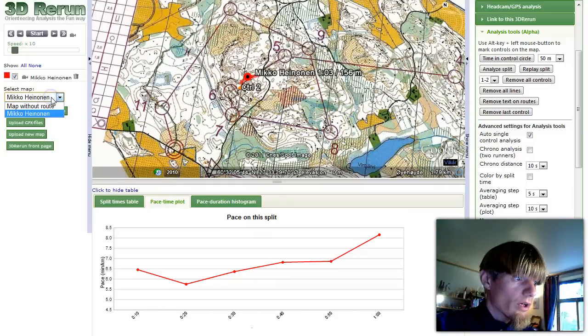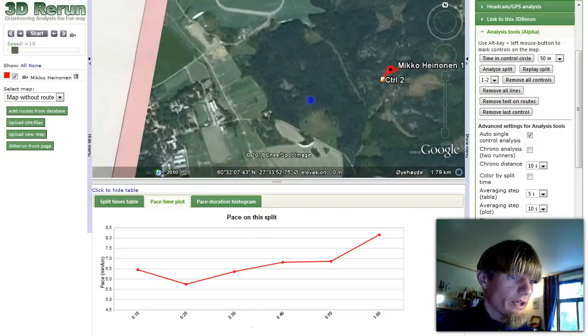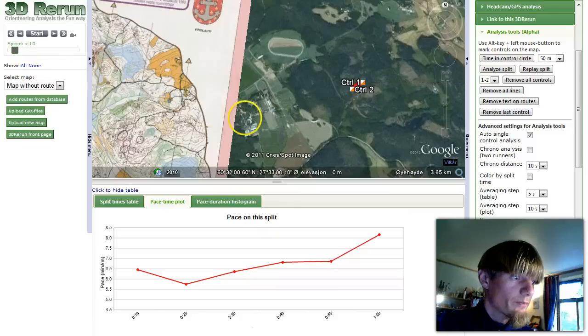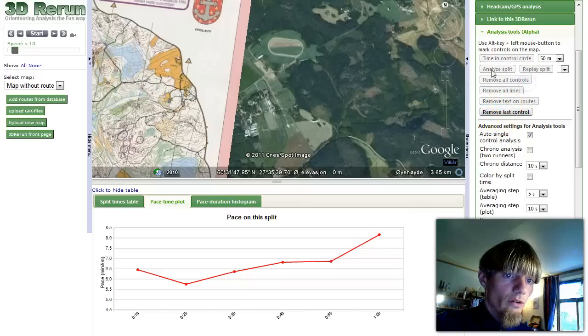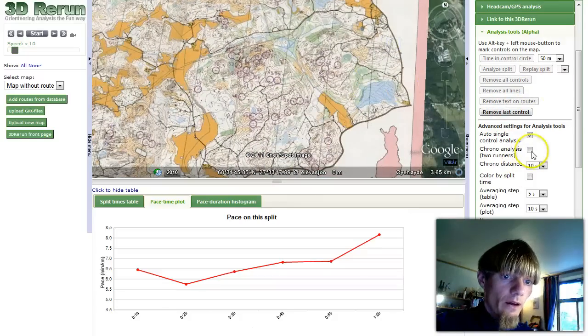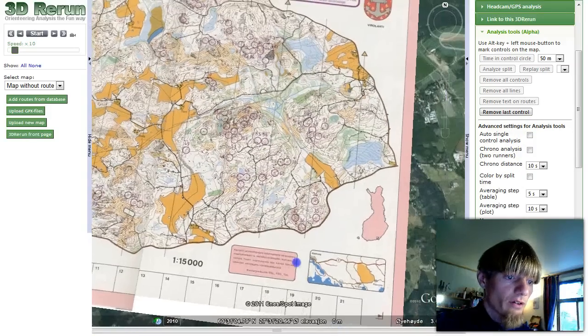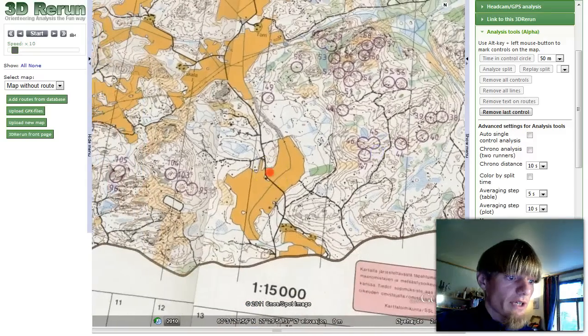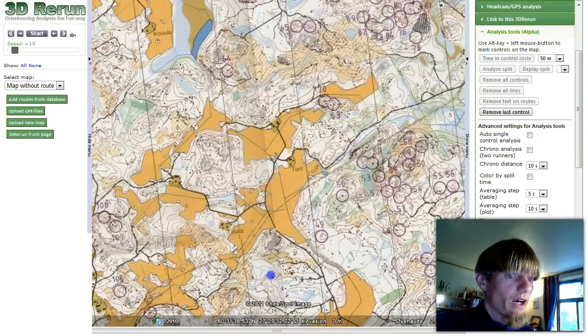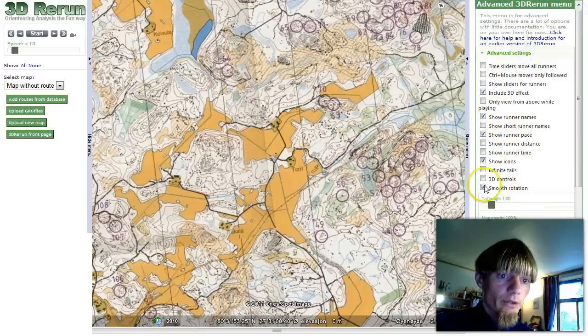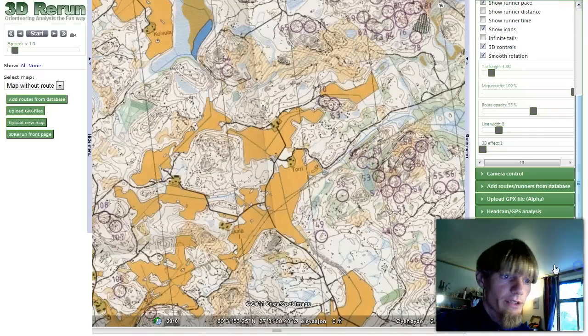So what we do then is we go back to the map without route, which is the Jukola 1992 map. We remove this runner, we don't need him anymore. We also remove all the controls and all the stuff from the analysis. I also click away the auto single analysis control because we want to define several controls. So now let's take a look at the old Jukola map and just define a few controls here. Just to make it a little bit more fancy, we make some 3D controls. That looks nicer, it's not necessary.